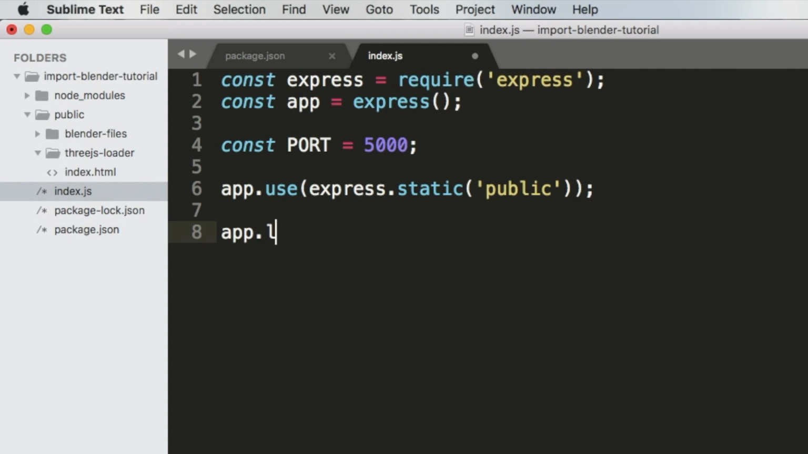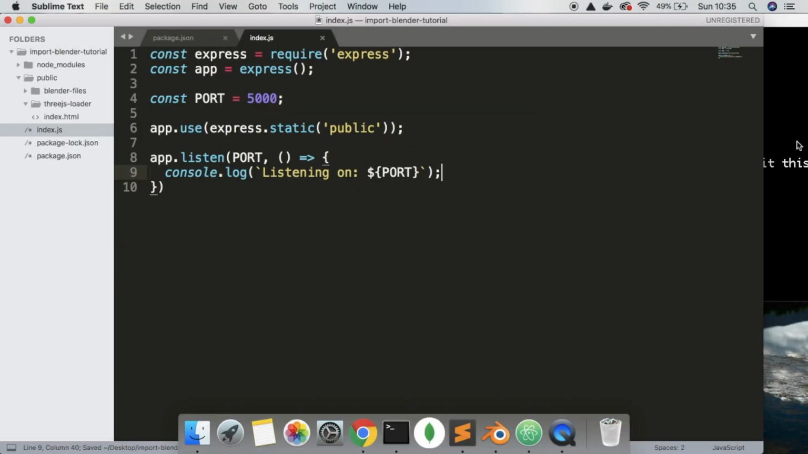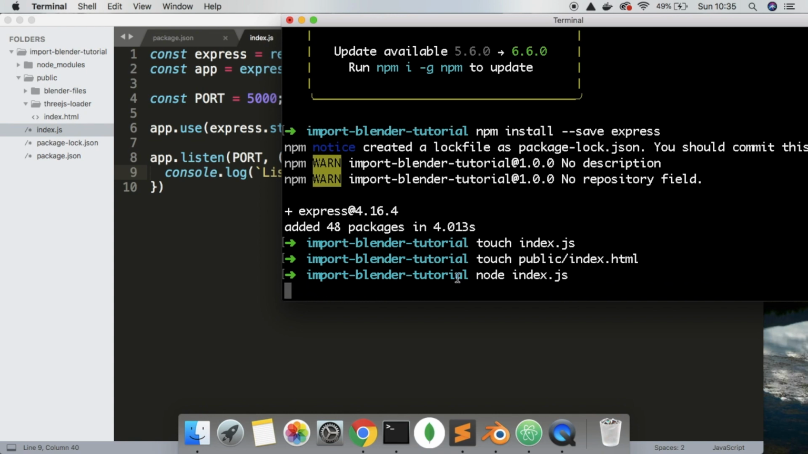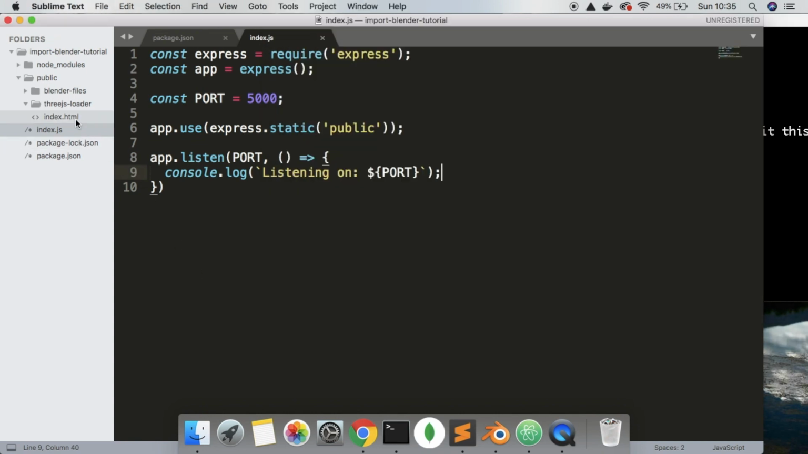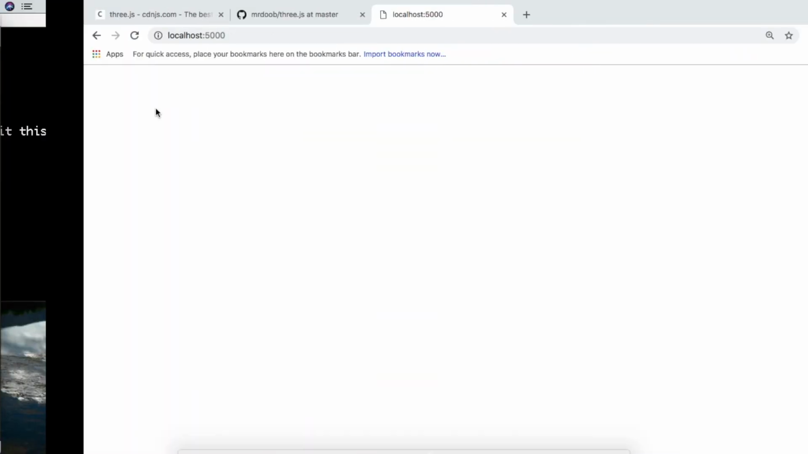And now we're just going to listen. So we're going to say app.listen port, and once we're listening we're just going to print out console.log listening on, and pass in the port. And now from back in the terminal we can say node index.js, and this should work. So this should be serving our HTML file if we go to localhost 5000, which, just to clarify, it is.